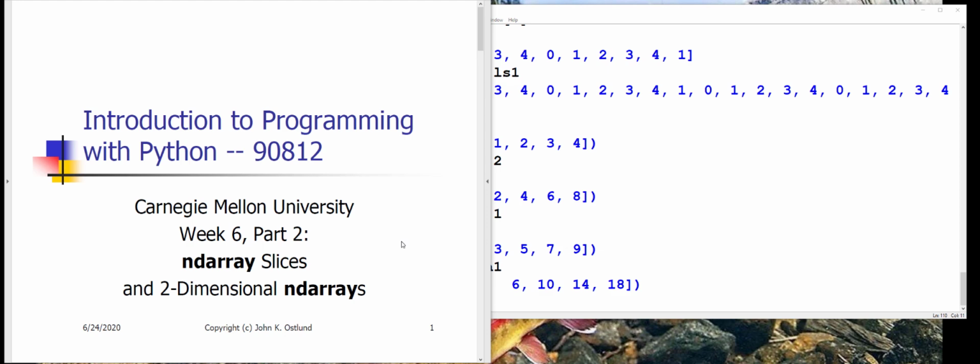In this next section, we're going to take a look at slices of ND arrays and two-dimensional ND arrays. You can extend the idea of two-dimensional ND arrays to arbitrary dimensions, but we're only going to worry about 2 dimensions in here.